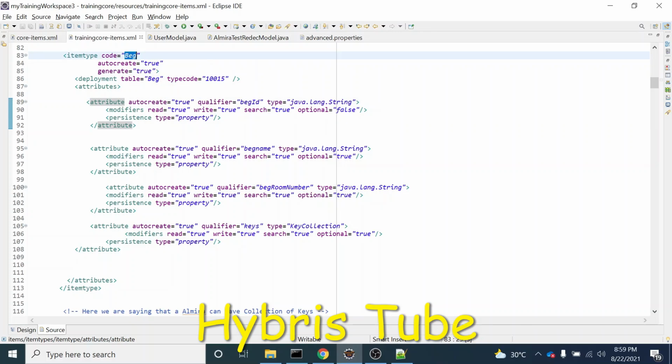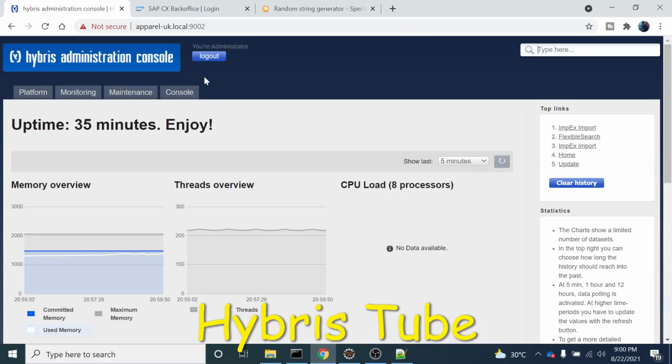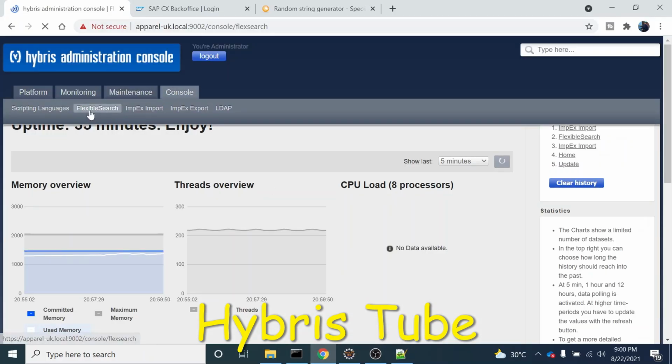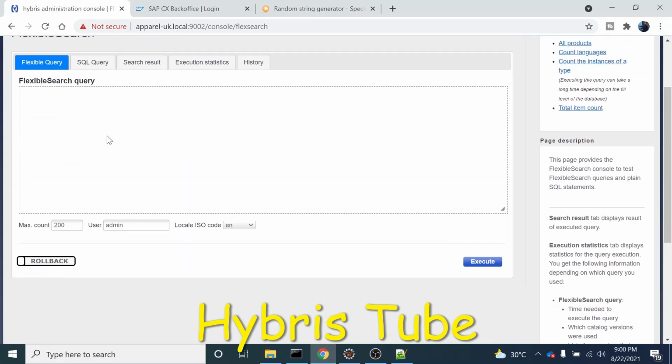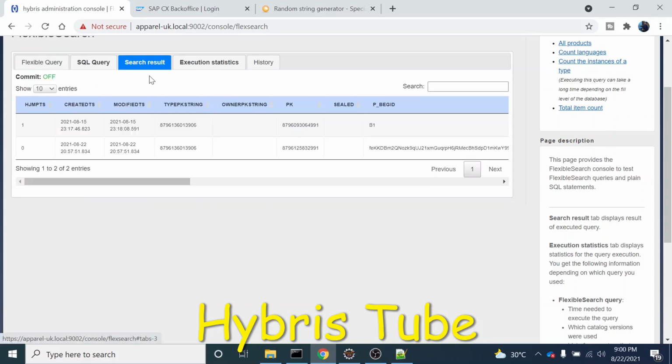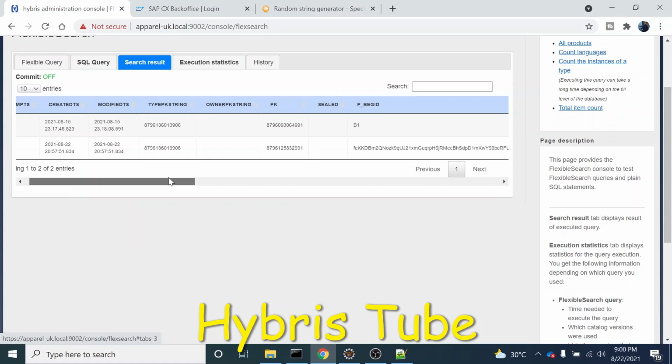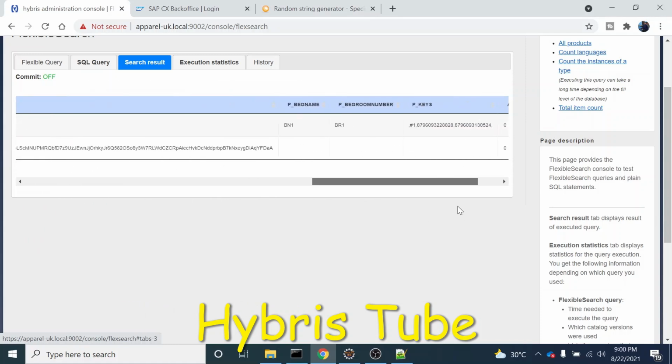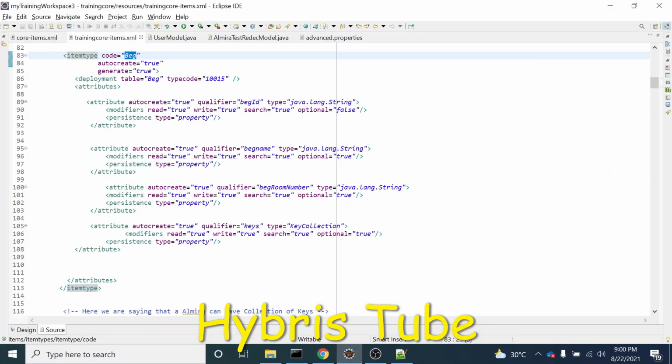If I can show you this bag in the back office in the flexible search, we will see how this bag looks. I'm firing a query, select star from bag. In this query you can see the bag id, the bag name, the bag room number, all these values. Over here we have this mandatory attribute.